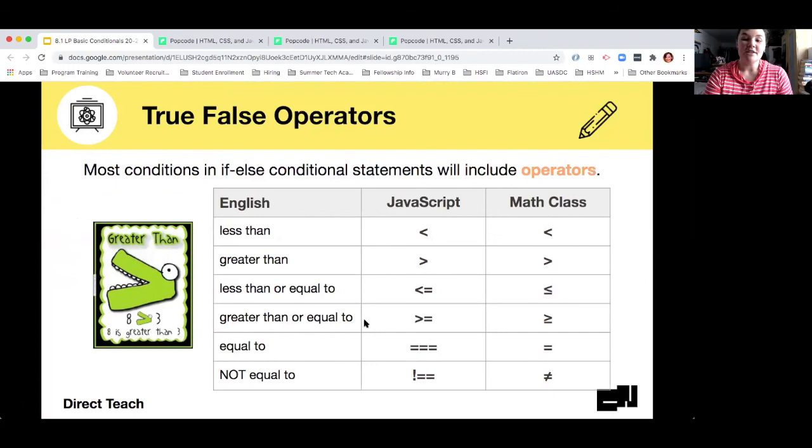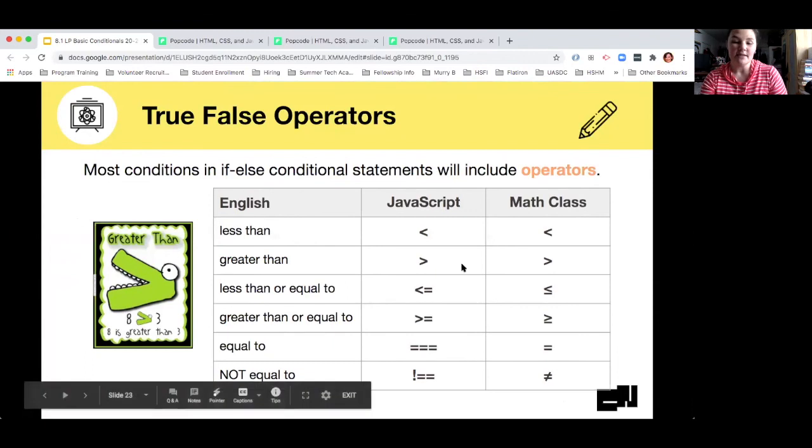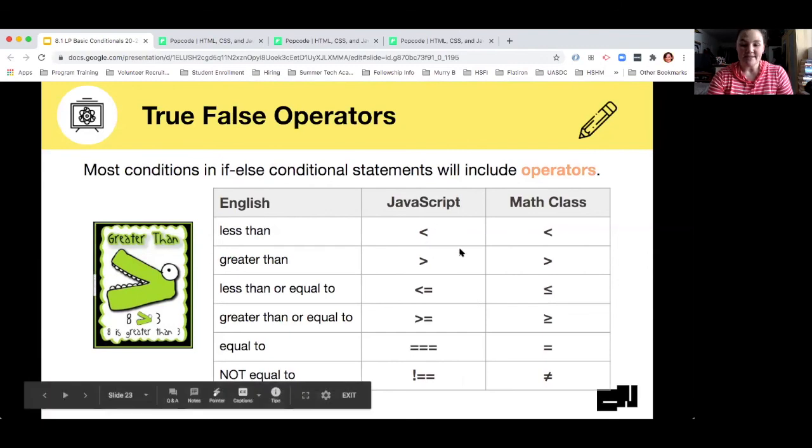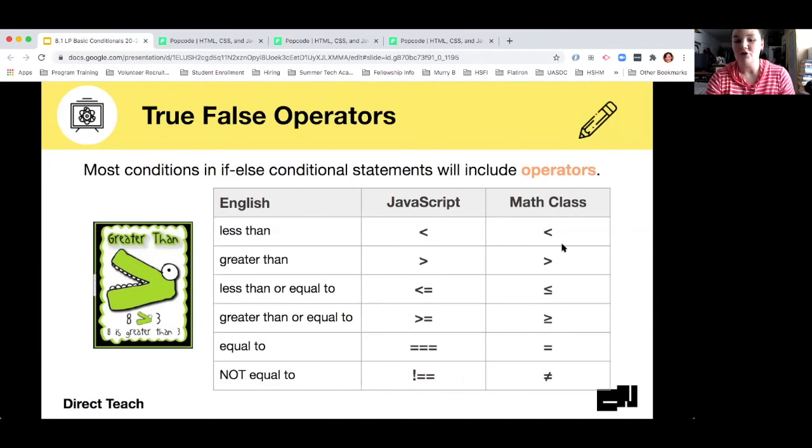So here are some of the operators that you're going to see. Again, you probably talked about these in math class. Here you can see in this column where it says JavaScript how the operators that we'll be working with might differ from what you're used to in math class. So we have less than, we have greater than. These can sometimes be confusing. They're exactly the same as you're used to in your math class. We have less than or equal to. We don't have access to the symbol with the line underneath, so instead, we just put them next to each other. We have less than or equal to, or we have greater than or equal to.